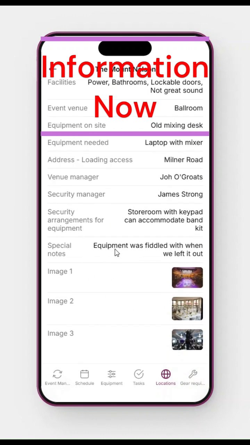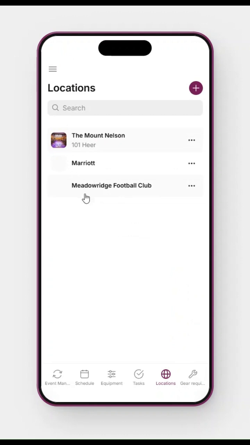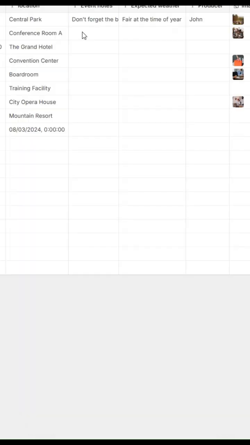So we've got pictures of the different rooms. We've got special notes. Somebody fiddled with the equipment when we went out. What are the security arrangements? Who's the main contacts that we've got there, etc. So this is really nifty for people out in the field. You'll know that I haven't put much detail into my locations, which I've just put in for the Mount Nelson.